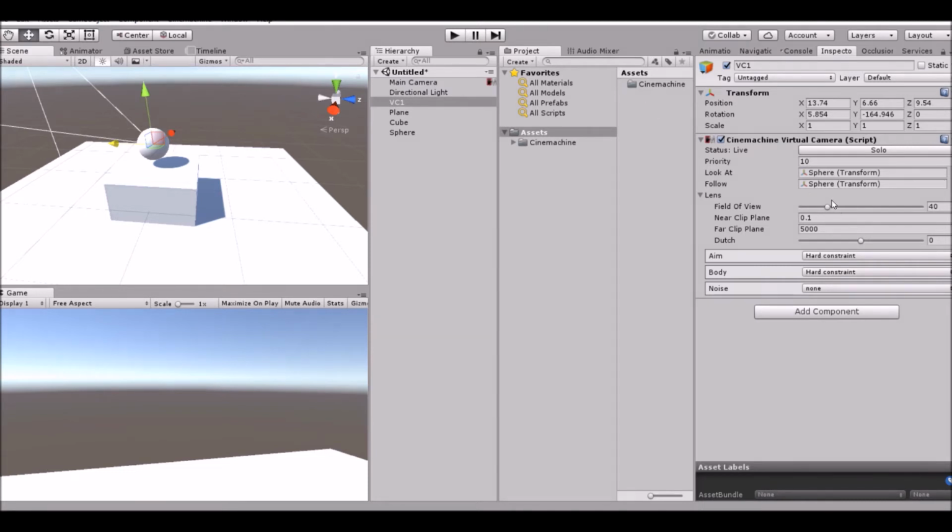So if we do follow, it's basically just going to follow our empty game object or our sphere inside the sphere. So it's not far away from it. It's not close to it. Now, how do we change that? Well, over here, we have a couple of different sections. Aim, body, and noise. We're going to start off with aim.